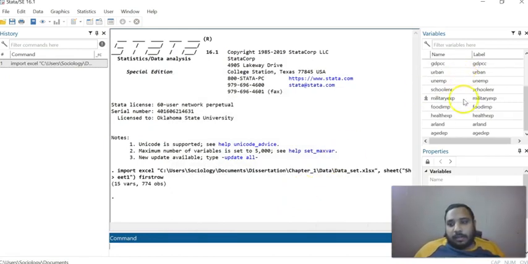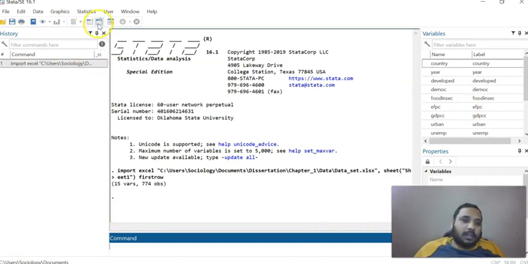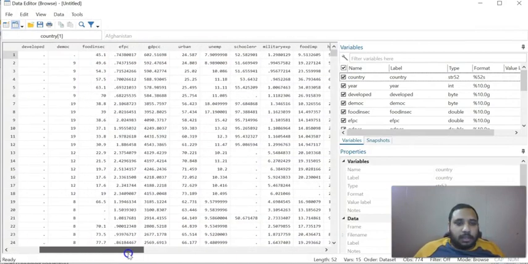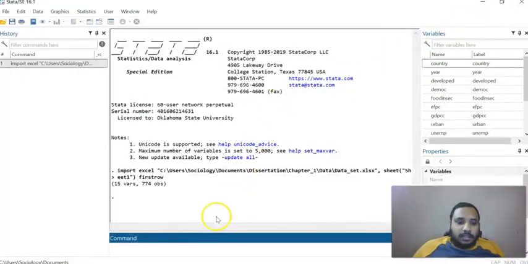You can see the name of the variables here in this variable window. You can also see the data set in the data editor, country, year, etc., similar to what you can see in the Excel spreadsheet data set.